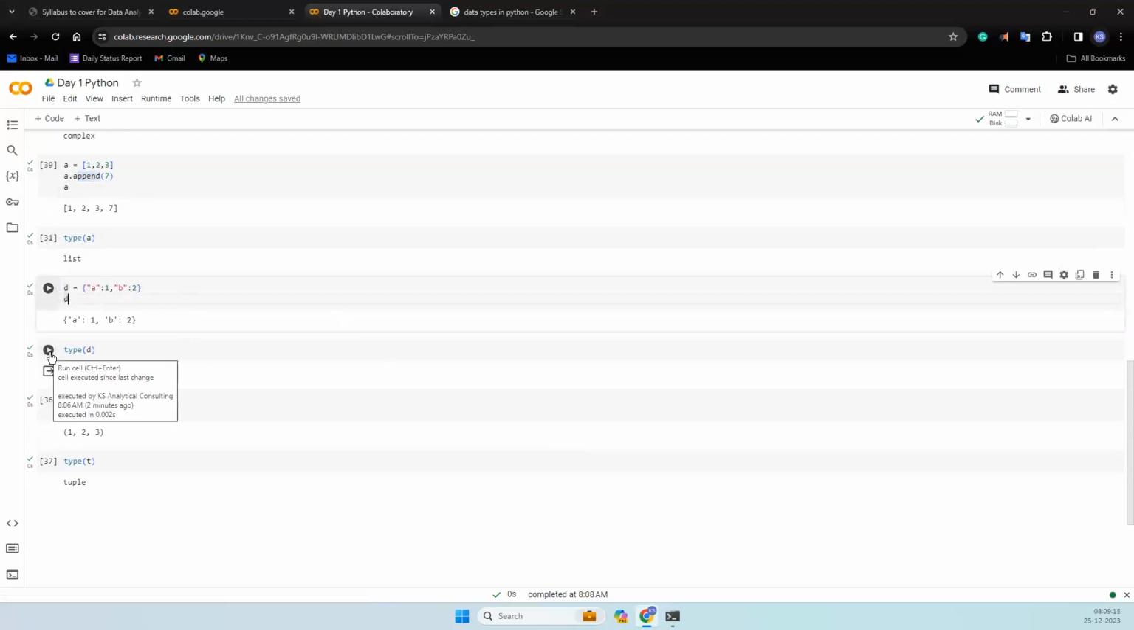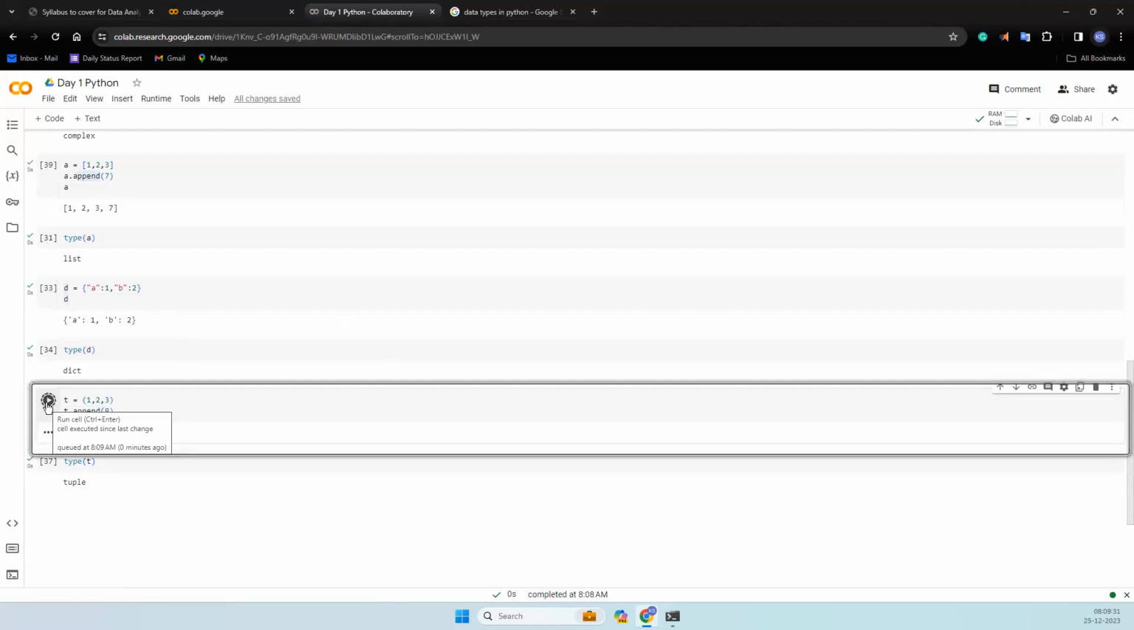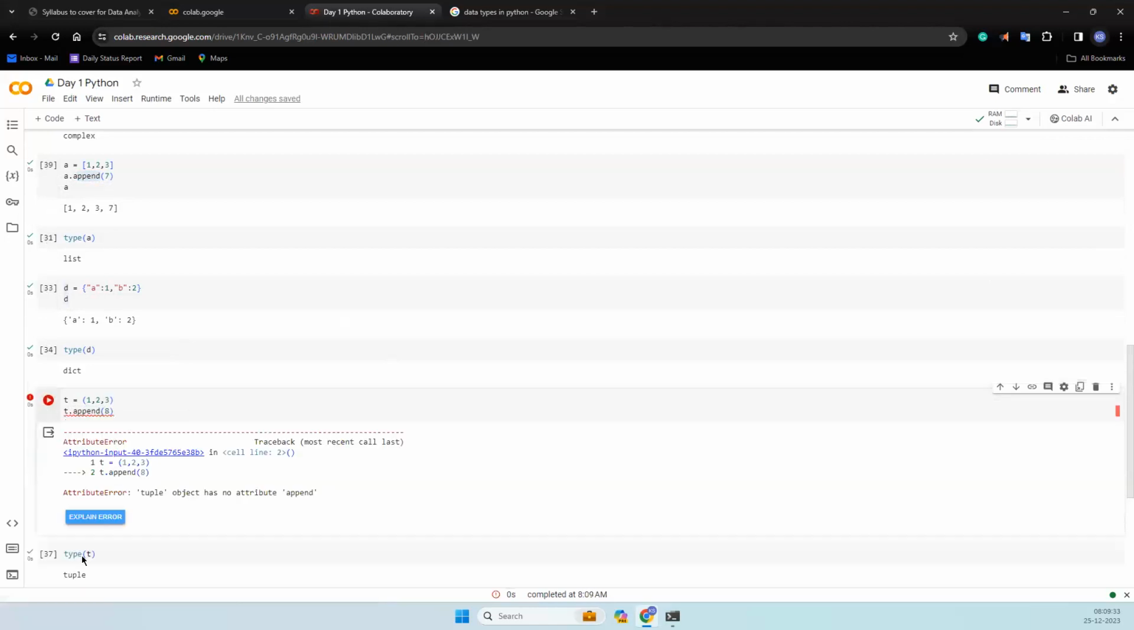But the major problem here is when I try to append here, it won't be possible. I will say 8. It won't be possible because tuples are constant. Look at this. These are immutable data types.